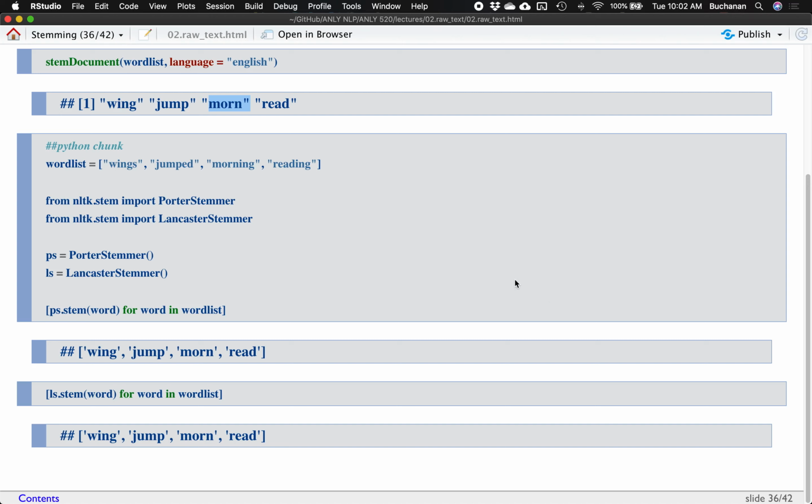So what we want to do is import them. These are functions, so we're just going to rename them as PS for Porter stemmer and LS for Lancaster stemmer. This is a common Python trick to shorten the name of the function. And then we have to do a loop. As I said, you're seeing a lot of loops. So for every word in my word list, stem it, using the Porter stemmer's stem, put the word in, stem those words. So you do have to have a tokenized word list. And we got back basically the same thing we got back from stemDocument: wing, jump, mourn, read. And we get the same answer for Lancaster stemmer.